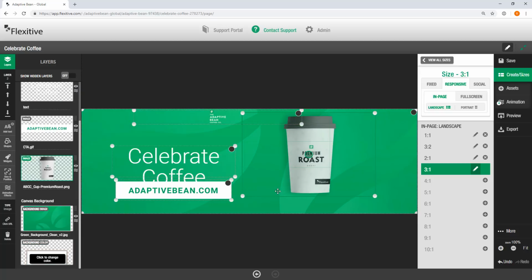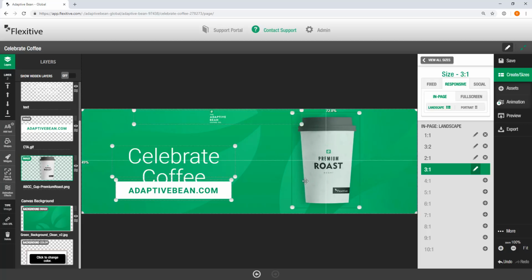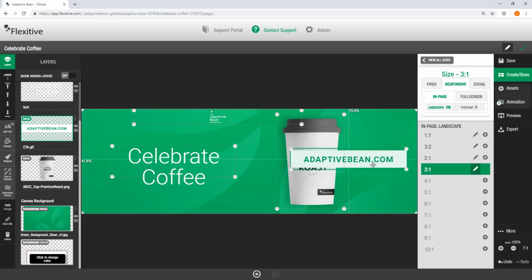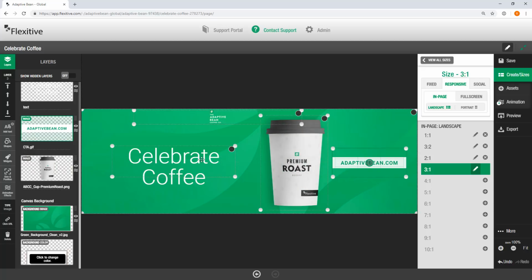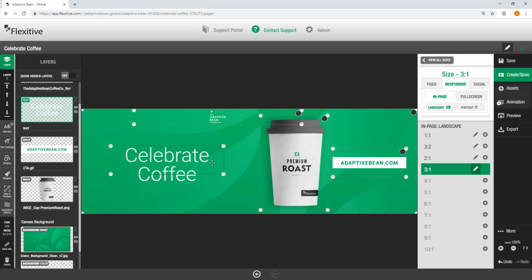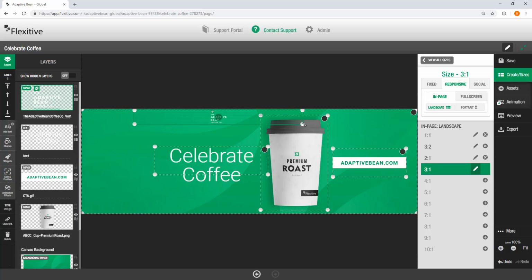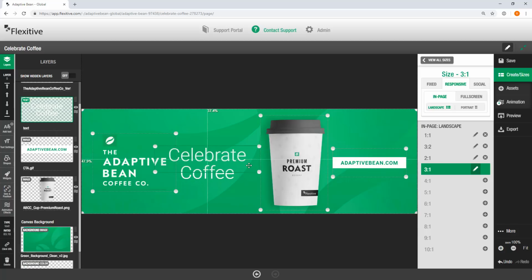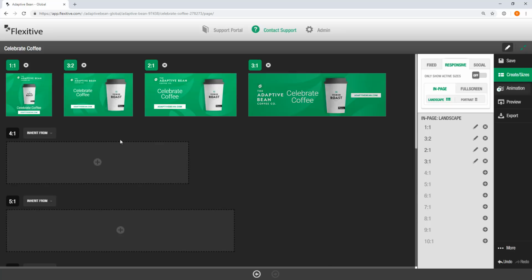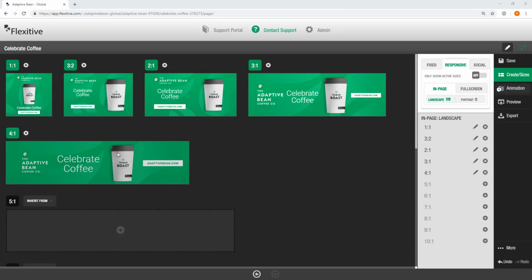From here, it's just simple as repositioning and resizing. You've seen this before, so I'll just do this really, really quick. And then again, once I have this size built out, activating additional sizes using this layout will work pretty well. There we go. Awesome. Jump back out to my all sizes view. And then click on the 4x1. And from here, I'll just activate the 5x1 as well.